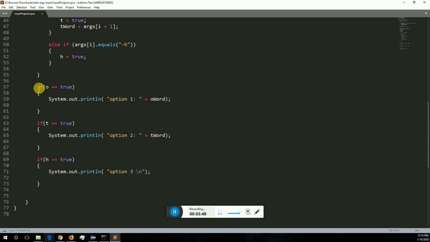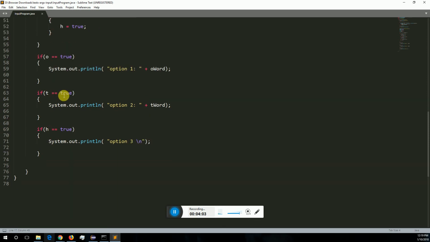All right, and then in order from the first option to the third option, we check if the O flag has been set. Then we print out on a line option 1 plus the string that follows it, and if the second option has been set, then we print out option 2 plus the string that follows it, and if the third option has been set, then we just print out option 3, and that's pretty much it.